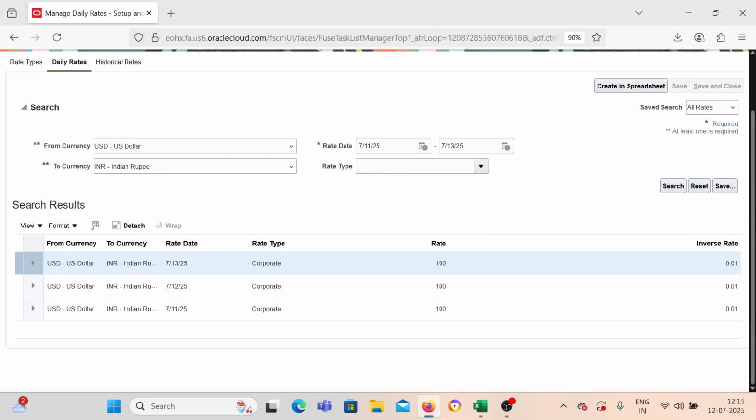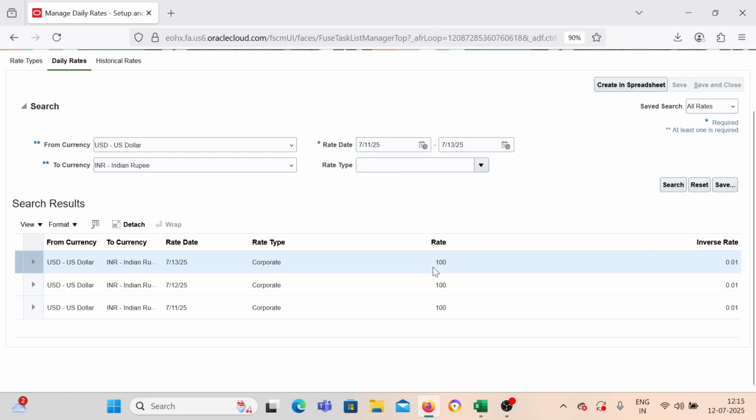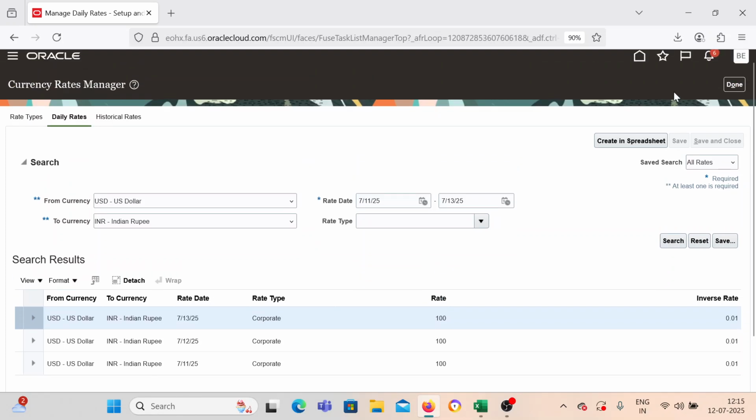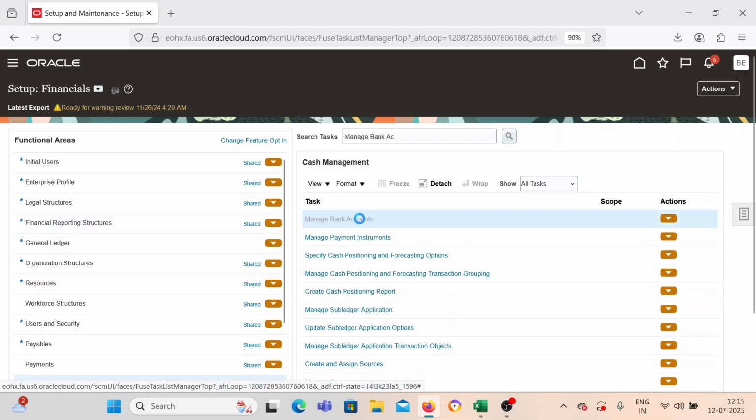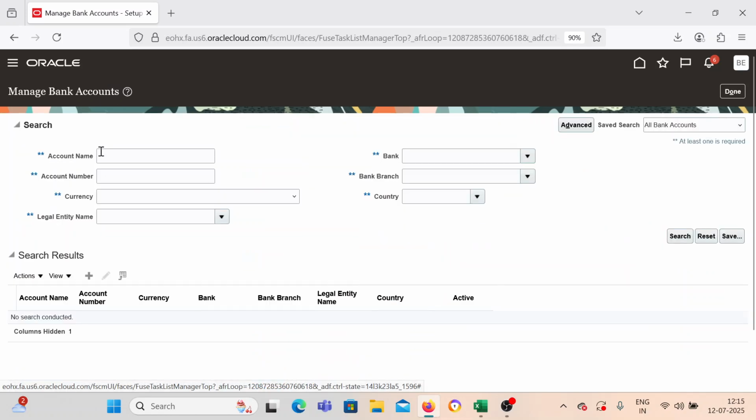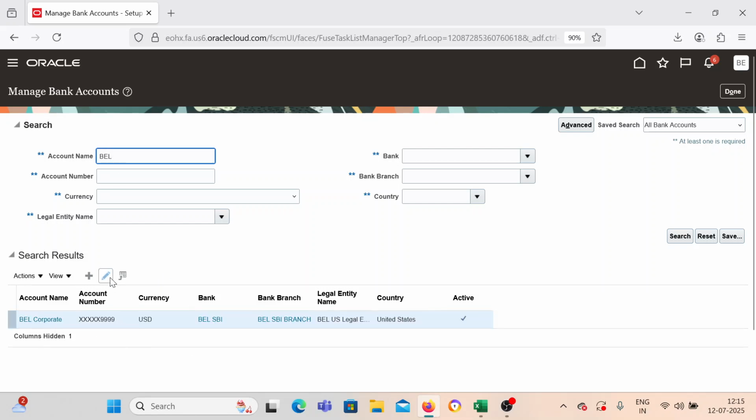Yes, we do have. The exchange rate is 100. So we are telling the system that $1 is equal to 100 INR. Okay, so we are done with the daily rates. Now the second step is, at the bank account level, we need to enable a checkbox called multi-currency. I think I have only one bank account assigned to a particular BU.